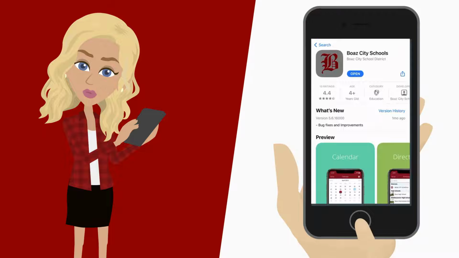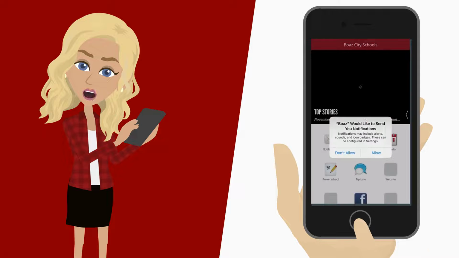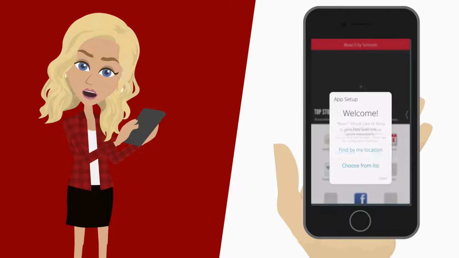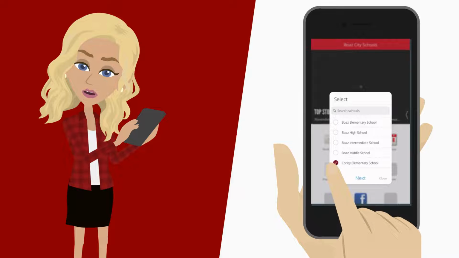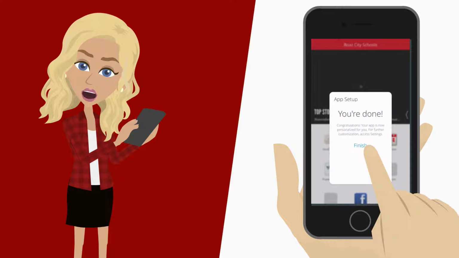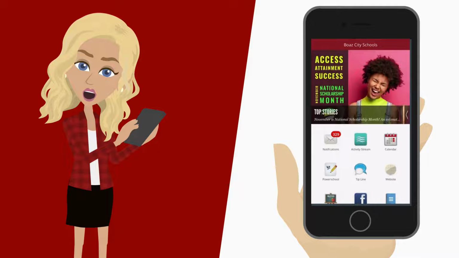To get started, open the app. When prompted, select Allow, permitting our app to send you important school-related push notifications. Next, you will be prompted to select the schools you are interested in. Select Choose from List to select your student's campus. You can choose multiple schools. Now you are ready to start using the Boaz app.